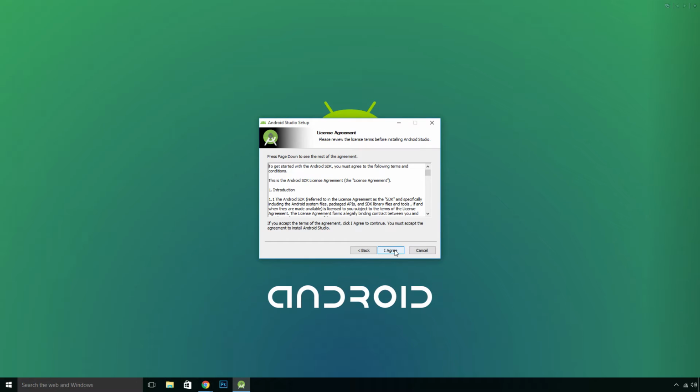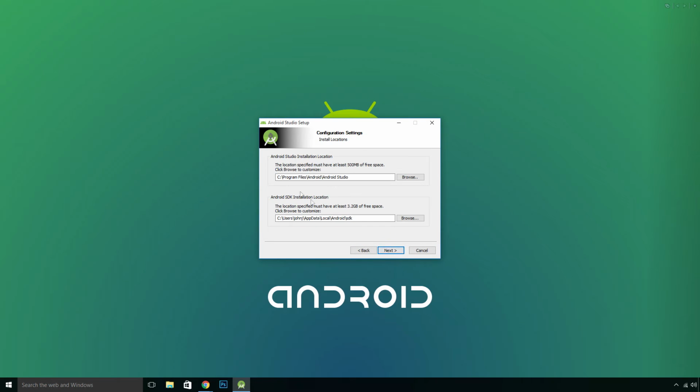So just click next. Usual terms and conditions, license agreement. I agree. It defaults to these settings. You can change them if you like. I keep them default. So this is where it's going to put the Android Studio installation, and this is where it's going to put the SDK, all your SDK files, because you will need to download some more. So just click next.